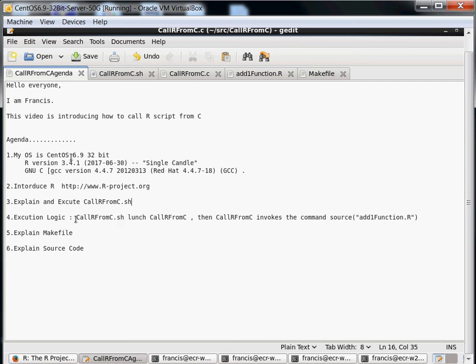Okay, here is the execution logic. Call R from C script launches the call R from C program. Then the call R from C program involves the command source add1 function .R.